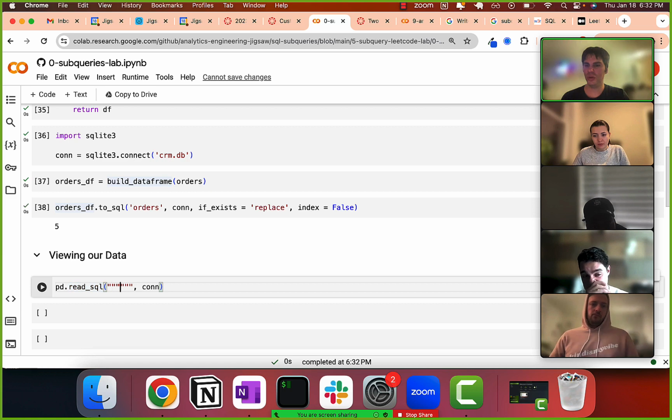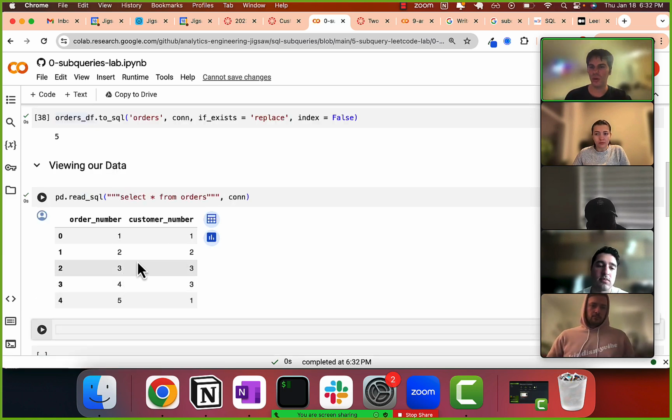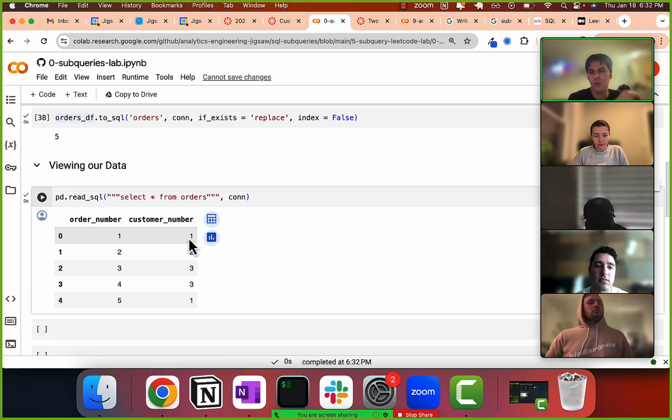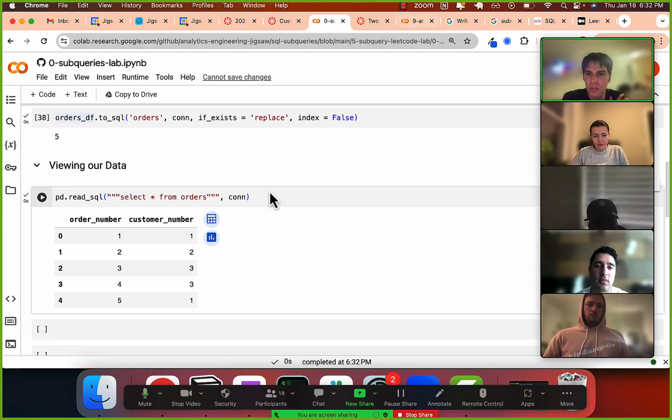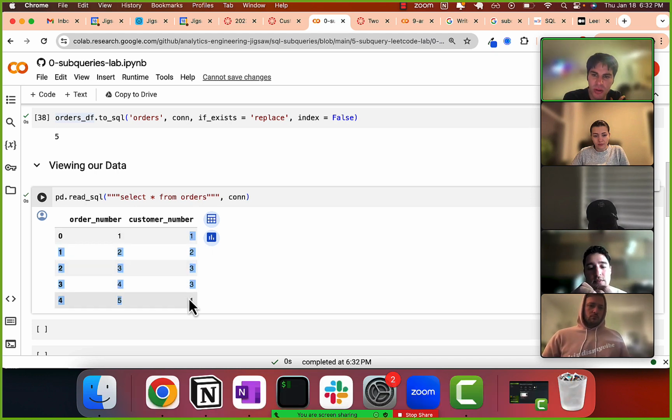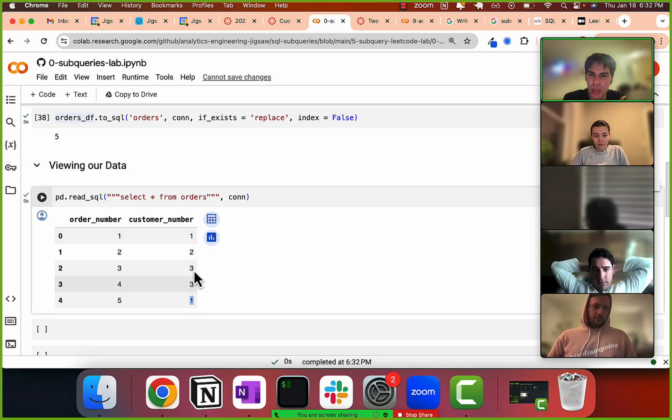So do select, just look at the data first, right? Select all from orders. All right, and the idea is we want those customers who had the most number of orders. Sometimes I like to just answer the question first. I think that's a good technique. So you can see it would be customer 1 and 3.